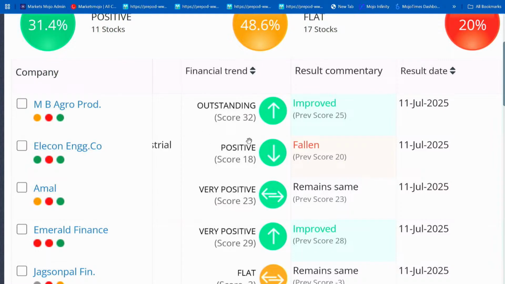Now, Elecon Engineering has also got a positive result, but the arrow is downwards. The reason for that is, even though it's positive this time, it has fallen from the last quarter. Here it remains the same. These are 3 very good examples to make you understand. So, you have to look at whether it has improved or fallen.